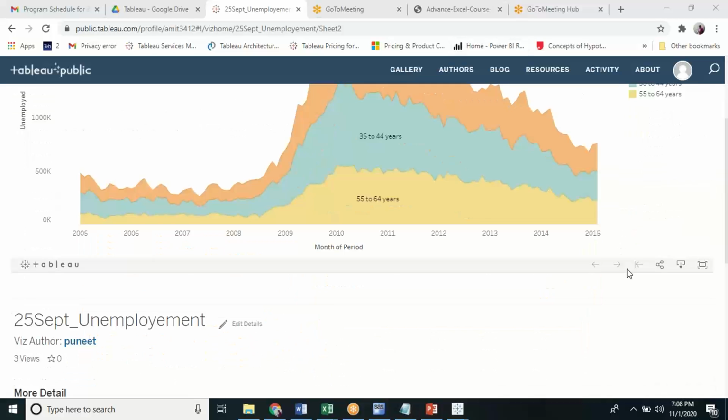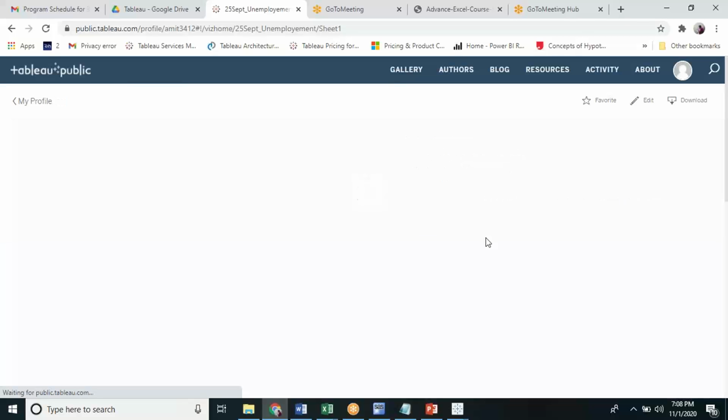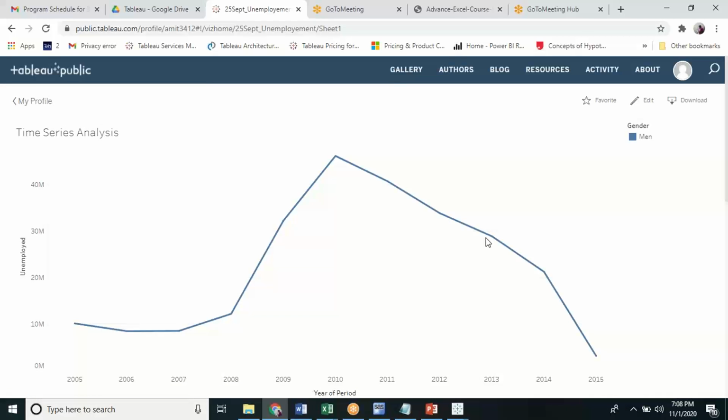You will just have to scroll down. When you scroll down over here, you will see metadata, so all the sheet names are visible over here. If you select sheet 1, it will show you sheet 1. If you click on sheet 2, it will show you that. Okay, sir.